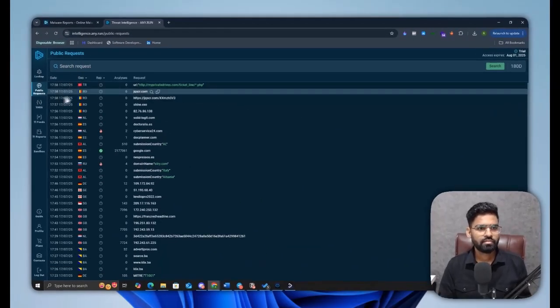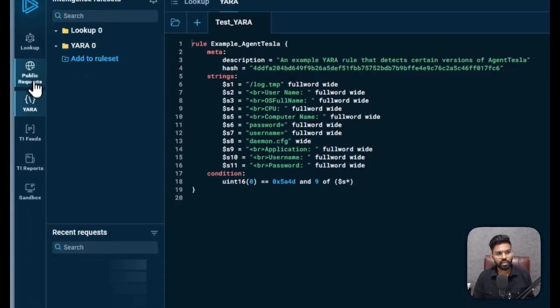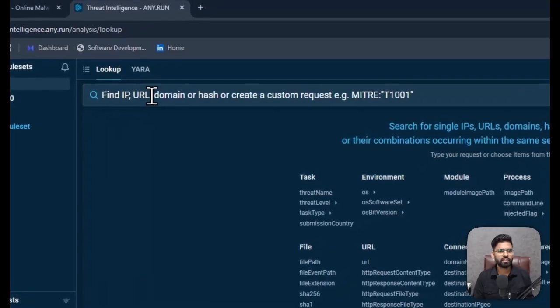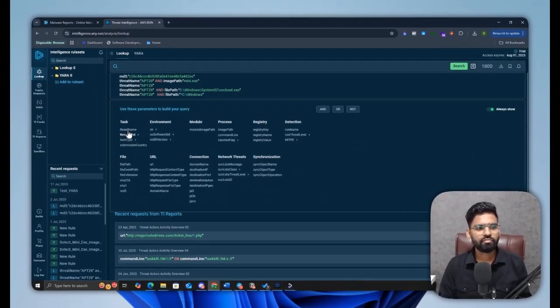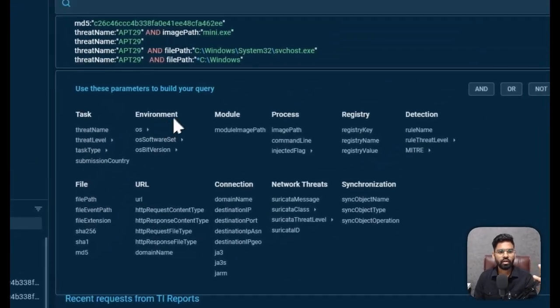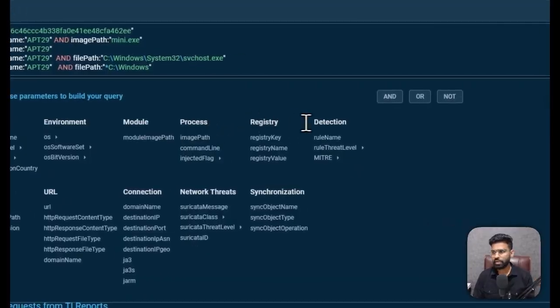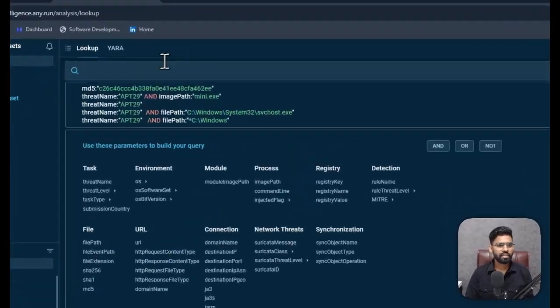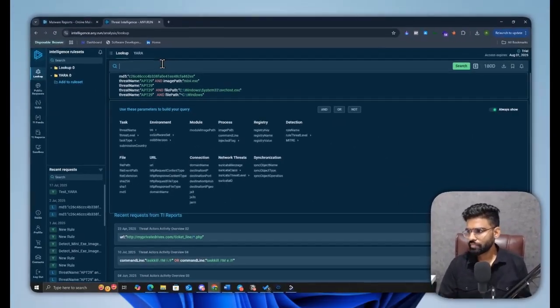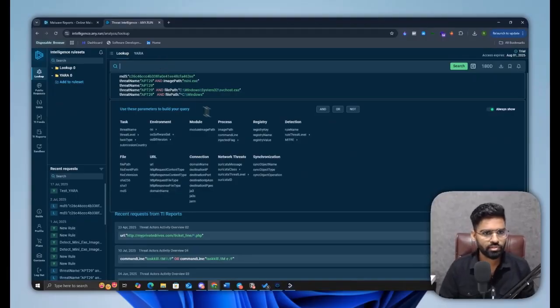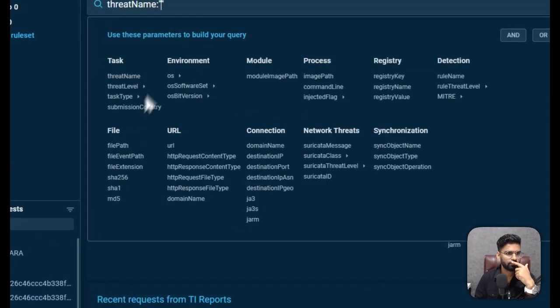We can see different requests being asked. We have Yara as well. Let's begin with the lookup first. You can see different lookups based on task, file name, URL, environment, modules, everything, right? Just for testing purposes, we can start with, let's say, threat name. We have a threat name, a specific threat actor group.